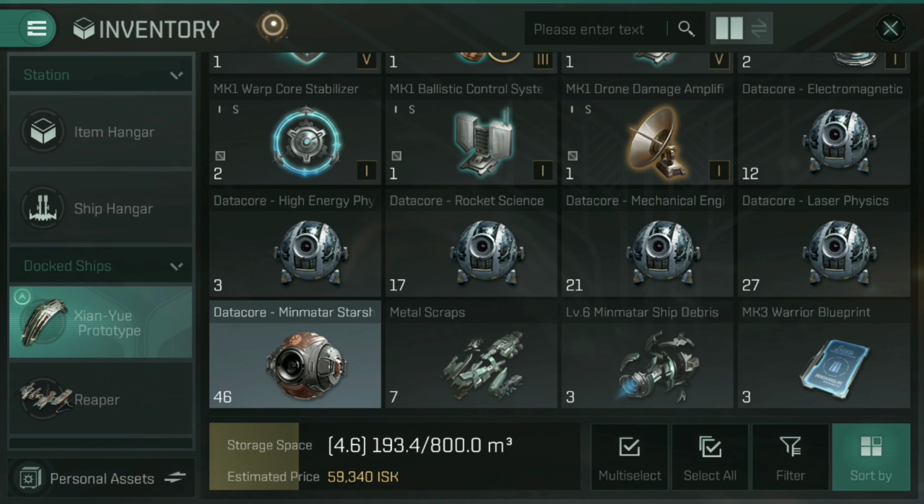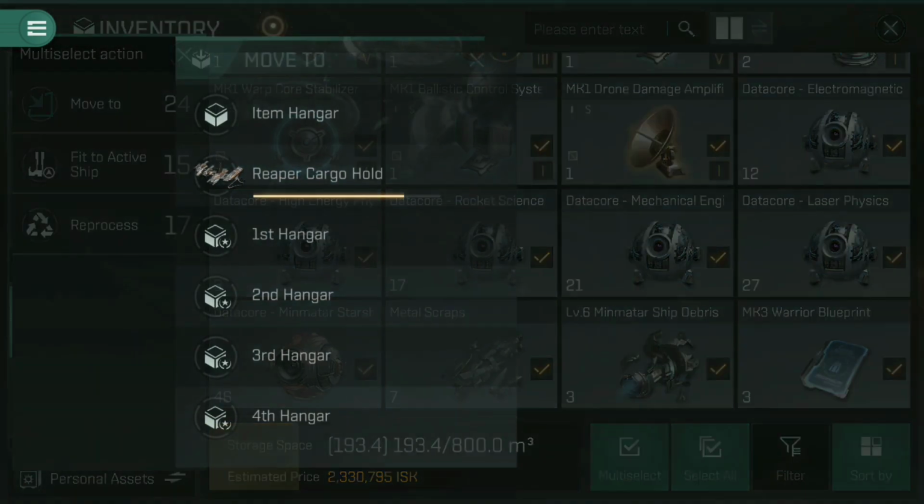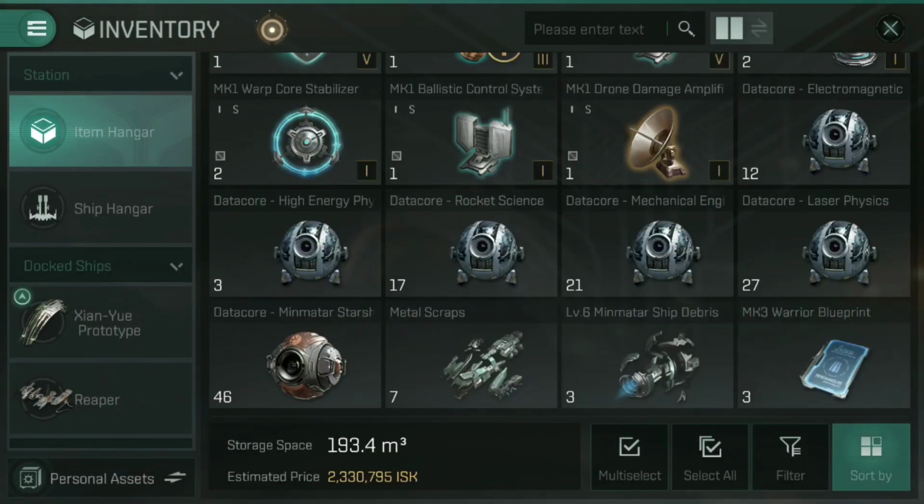So what I'm going to do, you can't have these in your ship. Well, you can carry them in your ship hold, but this isn't going to work if they are in your ship hold. So I'm going to select all, I'm going to move all of this to the item hangar here at this particular station. Now you see those are now all in the item hangar. If the stuff isn't in the item hangar, it's not going to work.